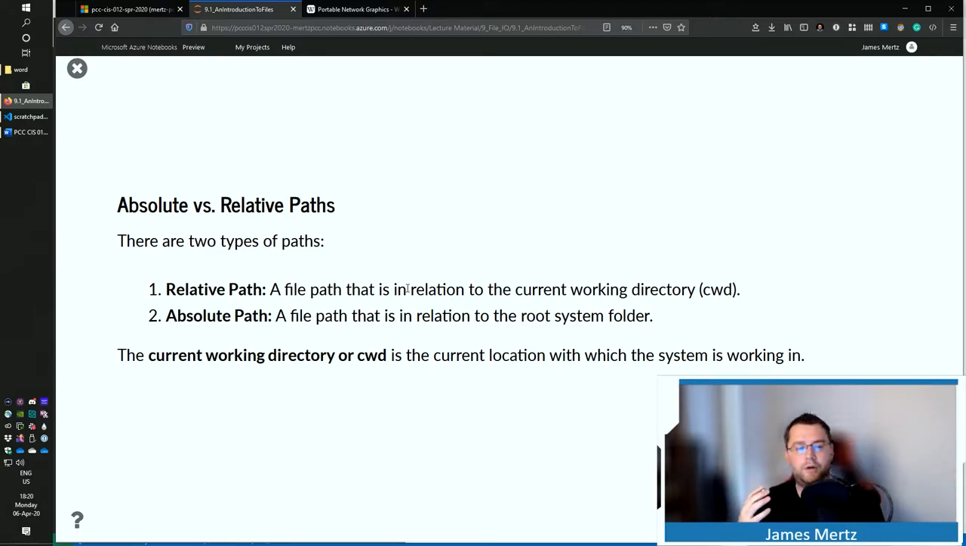Now, the current working directory means our current location in which the system is currently working. So if you're working in a terminal and you've changed your directories into a bunch of different directories, that is your current working directory. If you've loaded up a Python script, it is where that Python script was executed from. Not necessarily where the Python script is located, but where you called that Python script, that's where your current working directory is.